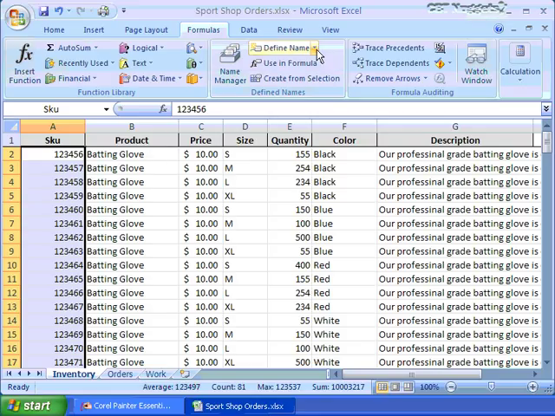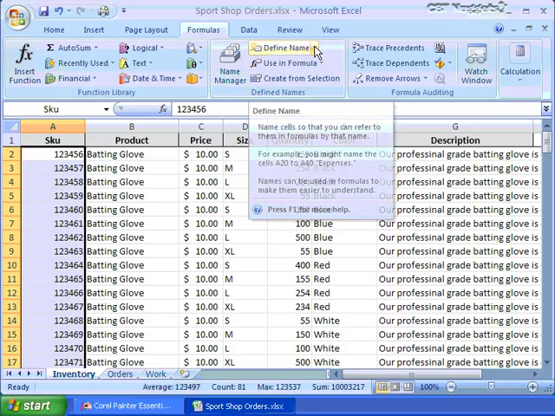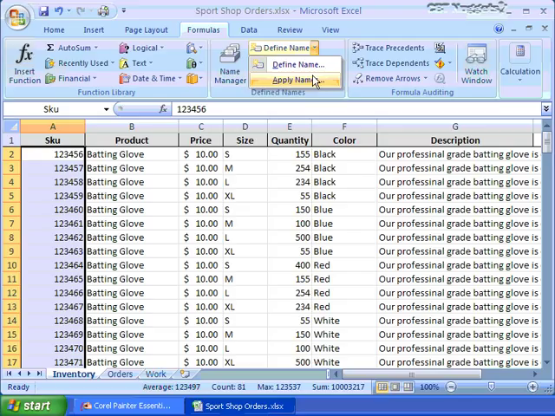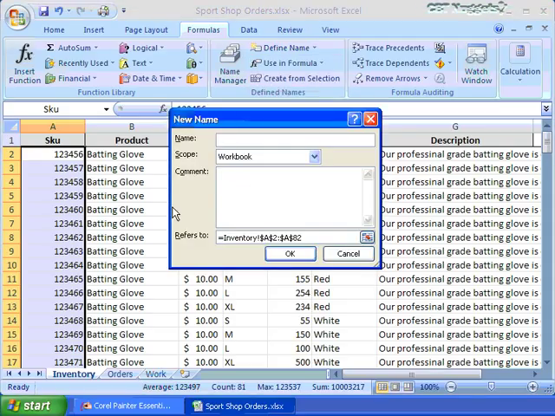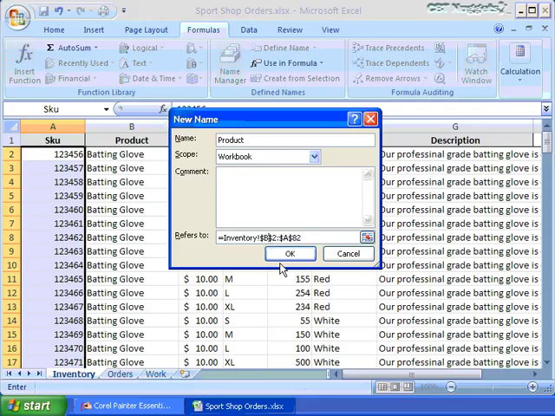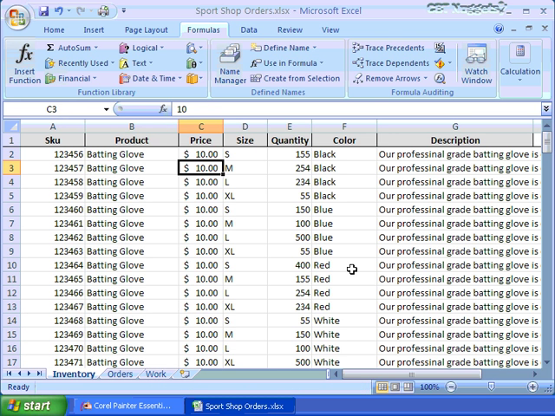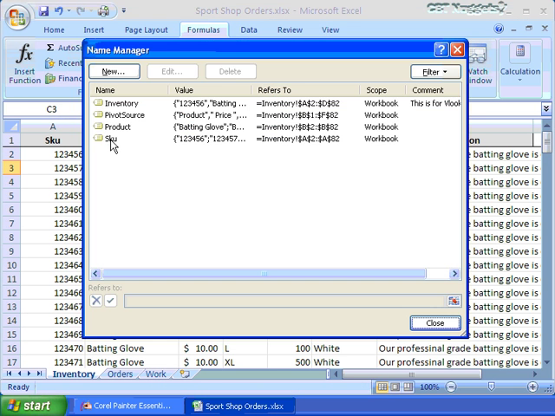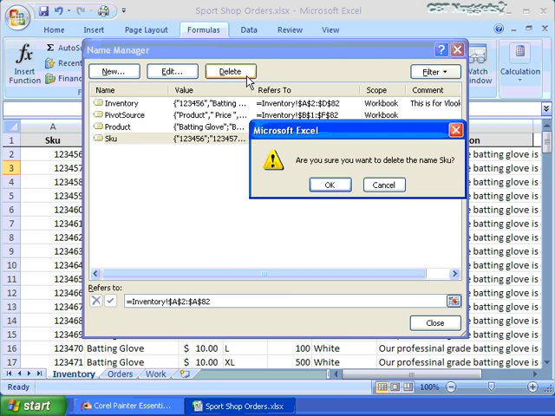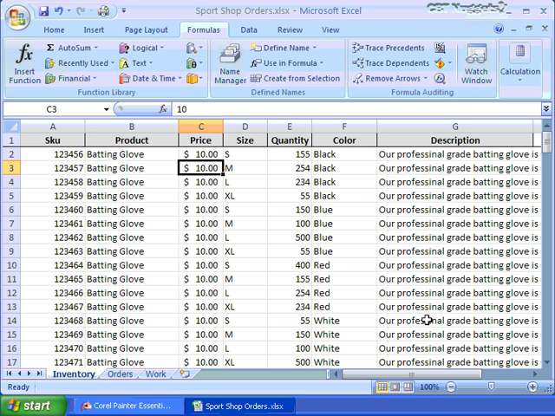Another way that I can define a range is to go right here to Define Name. Define Name or Apply Name. Well, I want to define a name. Note this is the same dialog box that we were in before. So I could do Product, and I can change that from B2 to B82. Okay, now let's see what Product is. See what we're doing here? So then if I wanted to go back and delete Skew, I can select it and choose Delete. Are you sure? Okay, I'm sure.